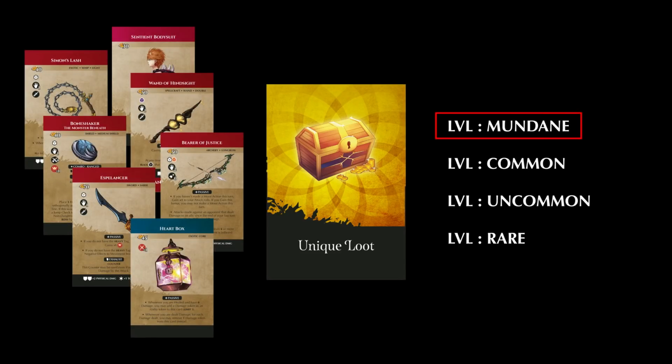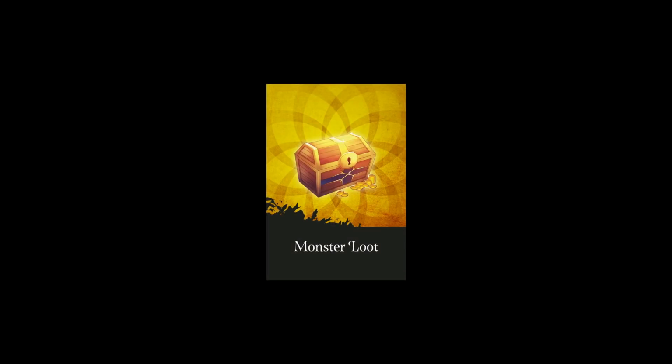If an adventurer draws the unique loot card, they'd shuffle all of the unique cards of the current loot level and draw 1. In the example of Bombing the Sickles, the loot level is mundane, so the adventurers would shuffle all of the mundane unique items and draw 1. Remember though, if a mundane unique item is currently for sale at a story round, it cannot be earned as a reward. So if the Sentient Bodysuit is up for sale back in town, you wouldn't shuffle it in as a possible random drop.